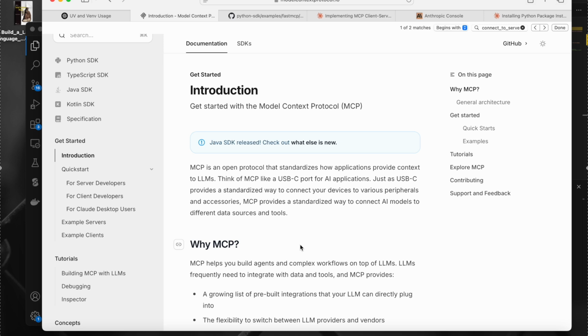So if we see the definition, MCP is an open protocol that standardizes how applications provide context to LLMs. So they say MCP is an open source protocol, right? So what is protocol? Protocol is nothing but the way two devices or two applications communicate, right? So that's the meaning of protocol.